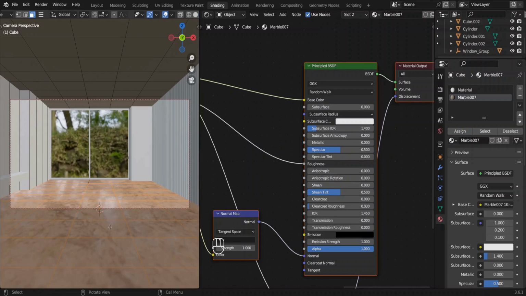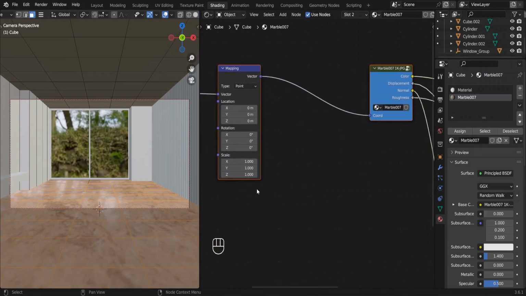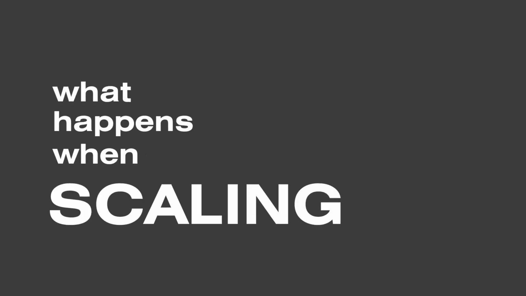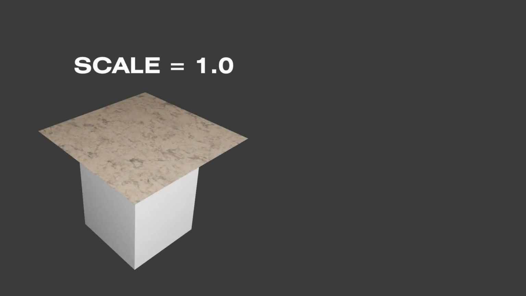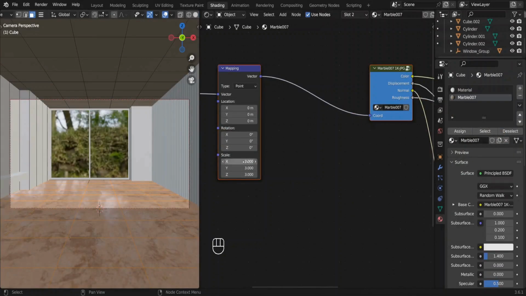We need to increase the scale of this texture. To do that, we can use the mapping node that comes with the node setup. Click and hold here and drag down before releasing. Type in by how much you want to scale it up. So this is what happens when scaling. Here the scale is 1. Therefore, the texture is only used once. On the other hand, when the scale is 3, the texture is used 9 times. Being a marble texture, we cannot guess the scale, but this looks okay.